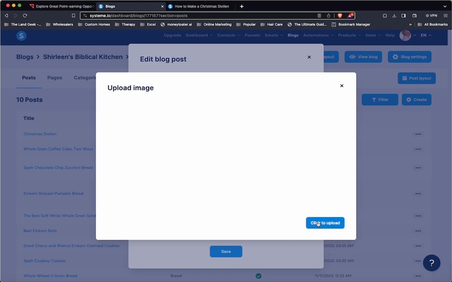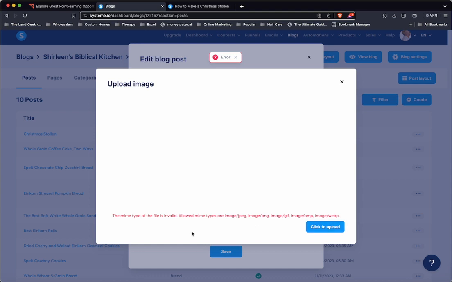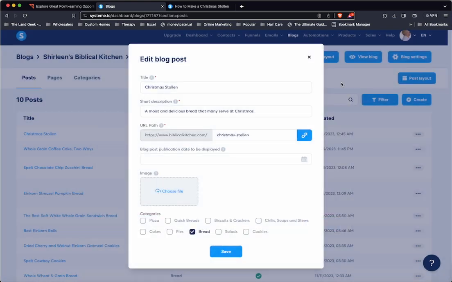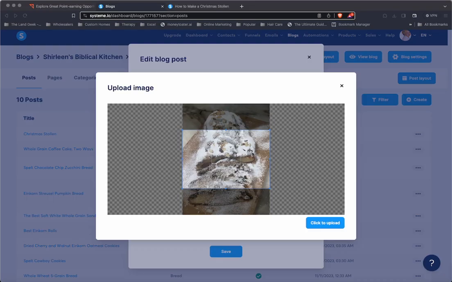What's going on here? It's not previewing it. Huh. Type of file is invalid. That's weird. Okay, so I'm having an issue. Let me check on that. Okay, so I had a problem with that file. I have to save it.